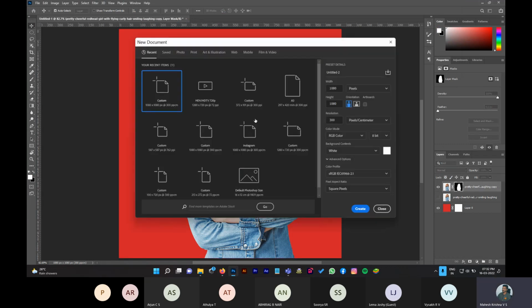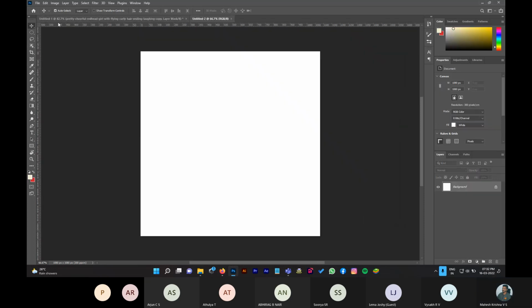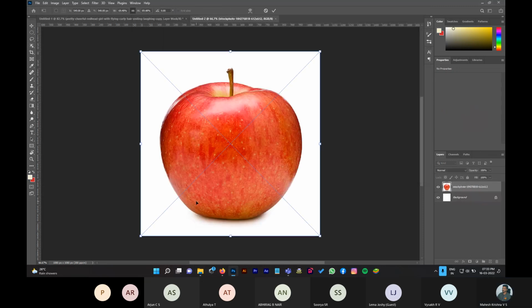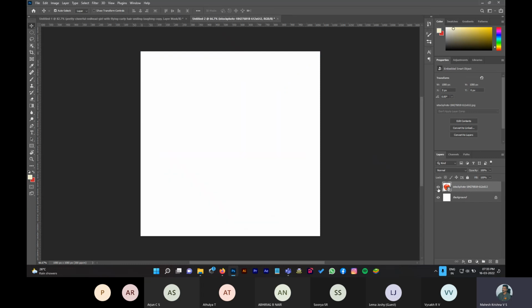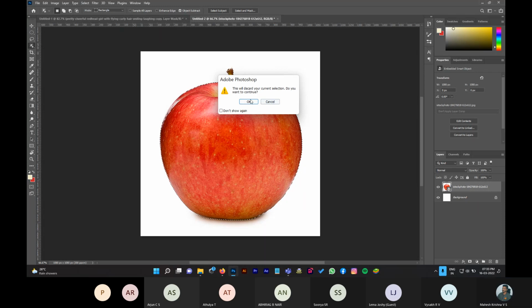I'll be choosing a new canvas, Control N. Choosing the canvas, create. Then I'll drag it here. Okay. So this image has a white background. To remove this, I'll select the object selection tool and straight away select the object. I think this object has been selected, or else you can choose Select Subject, and that will be pretty much more precise than the object selection tool.